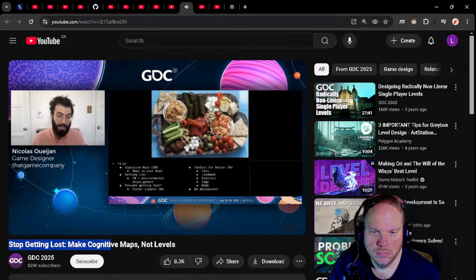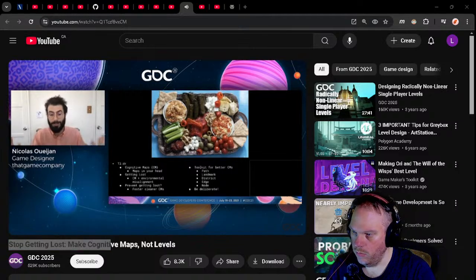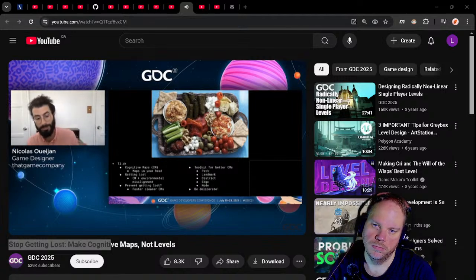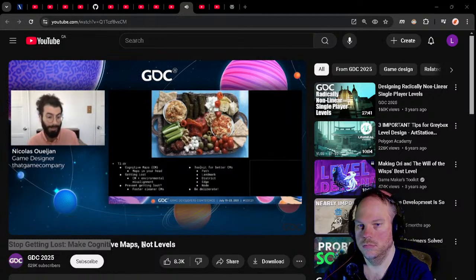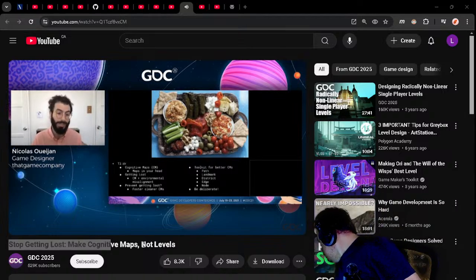So the TLDR of this talk is, one, there exist things called cognitive maps. It is the digestion of the environments that you go through that exist in everybody's head. Getting lost is when that cognitive map is misaligned with what the environment is currently telling you. So how can we prevent players from getting lost? Well, we can try to foster clearer cognitive maps. And how can we do that? We can use a toolkit using paths, landmarks, districts, edges, and nodes to make sure that our spaces are robust and can actually foster these robust cognitive maps.